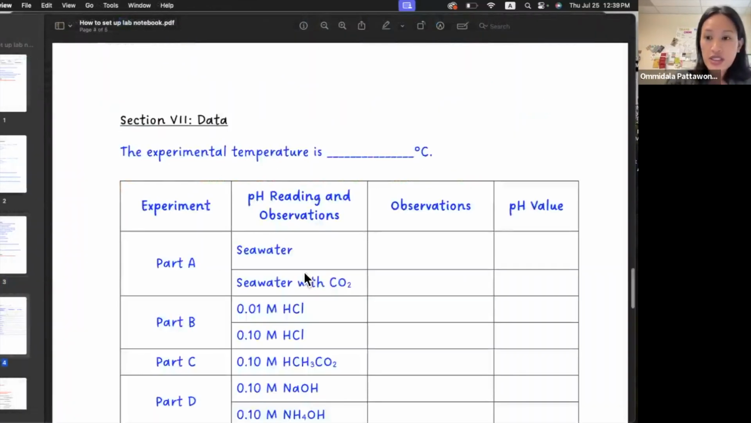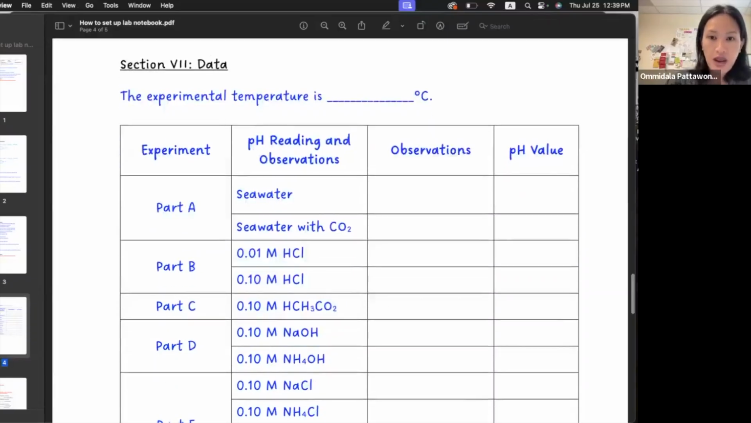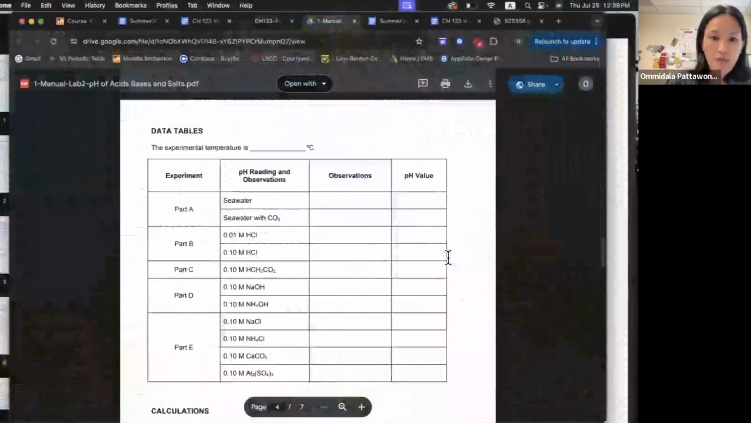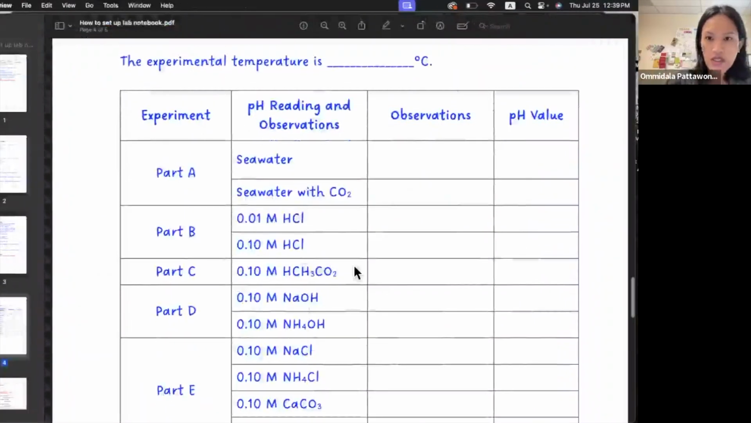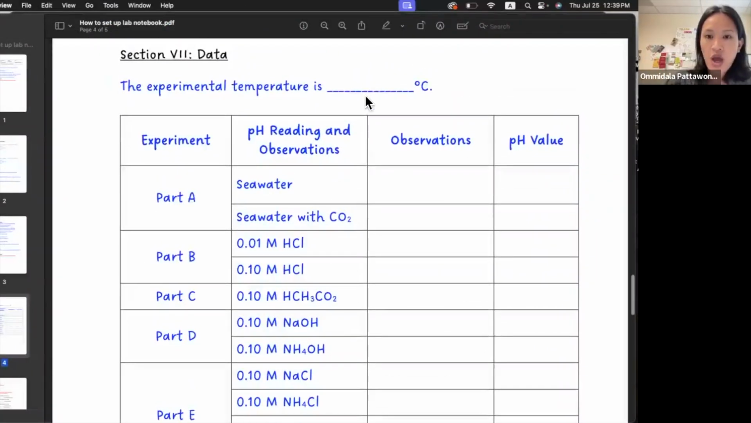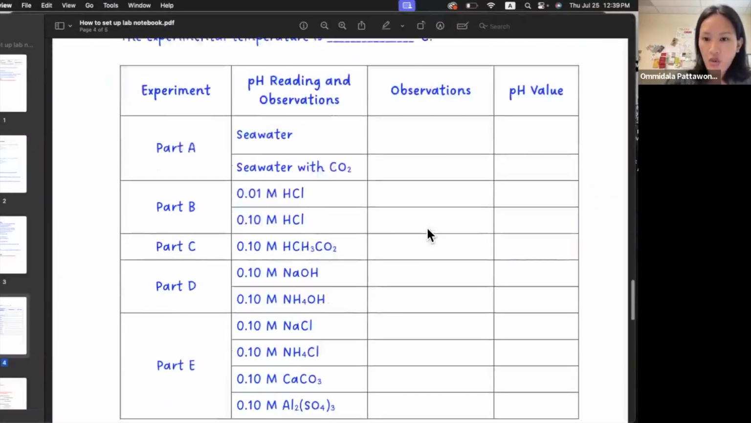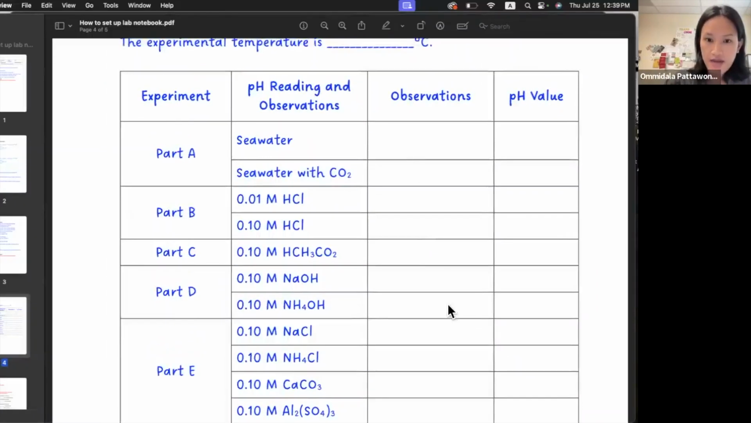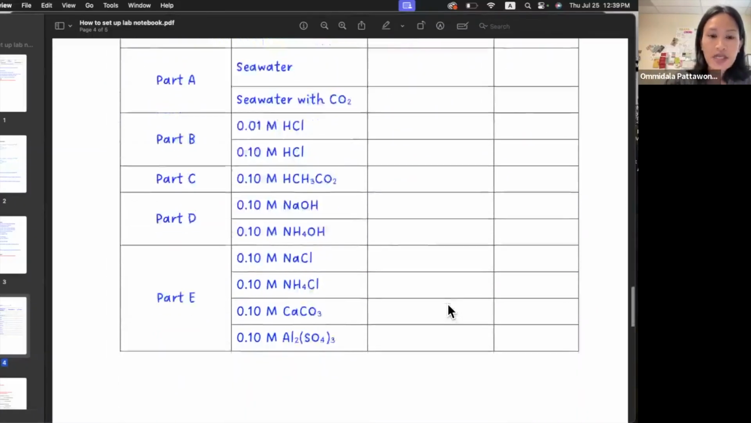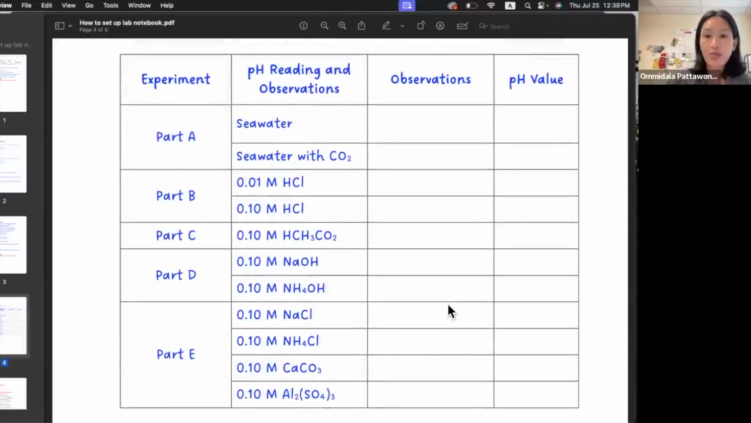The last section that you need to set up ahead of time is the data section. In this section, you are going to copy these data tables from the lab manual and put them in your lab notebook. You are going to jot down the data while you do the lab, right? While you're doing the lab, you are going to collect this data. So up to this point, this is going to be part of your pre-lab assignment that you need to bring into the lab.